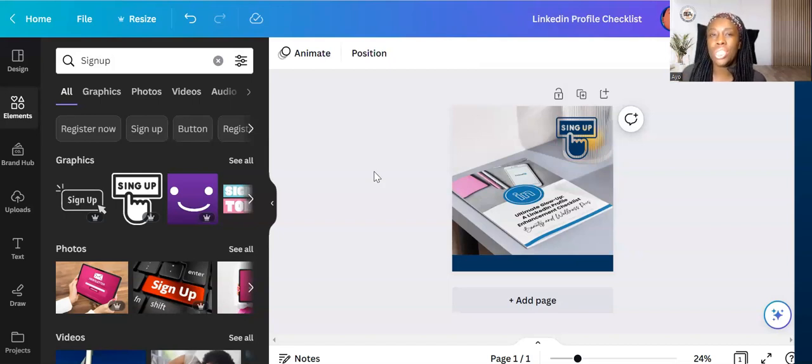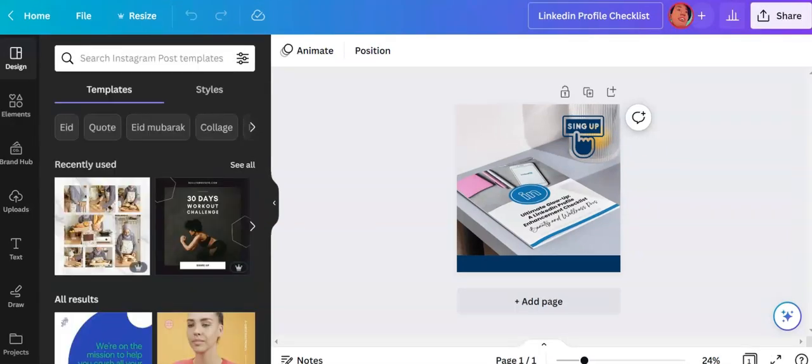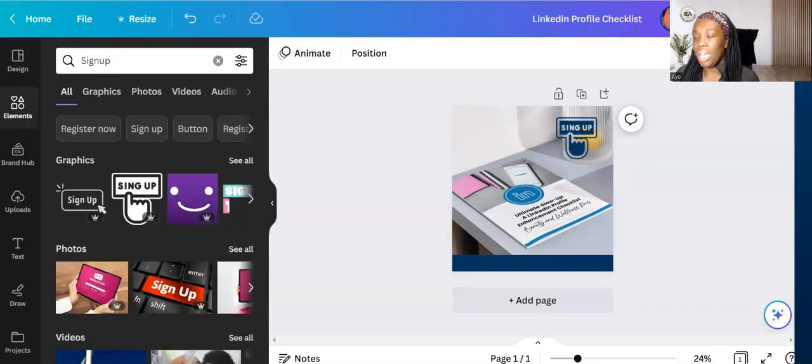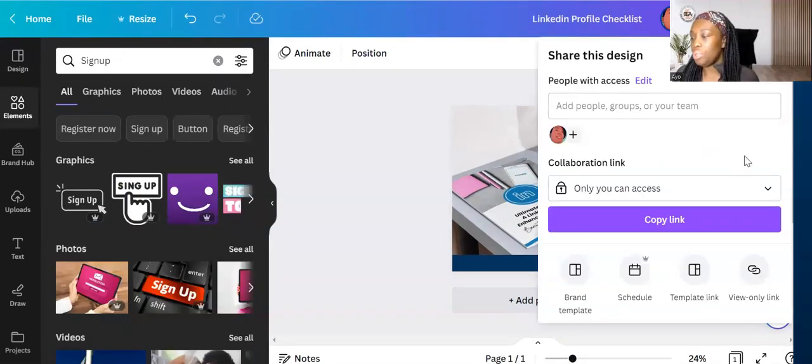Let's say I'm happy with that and I'm ready to schedule this. Let's say I want to do Twitter today. Now that I've created my design and I'm happy with it, you can see towards the right-hand side there's share. So you want to click on share, and then if you scroll down you'll see the scheduling option.